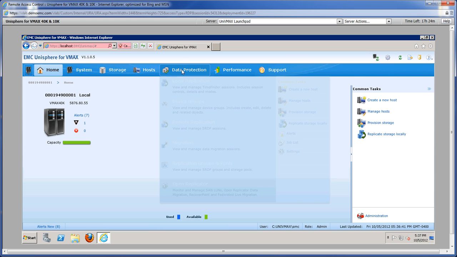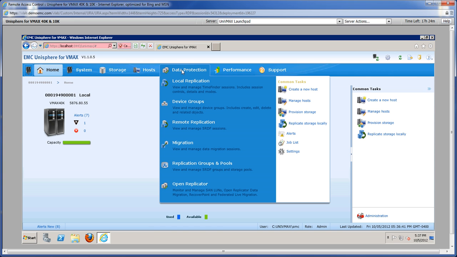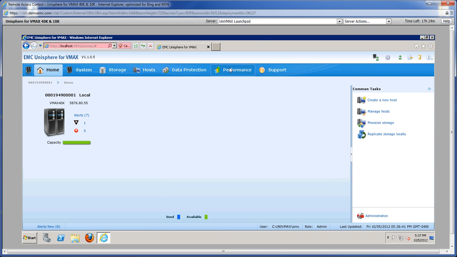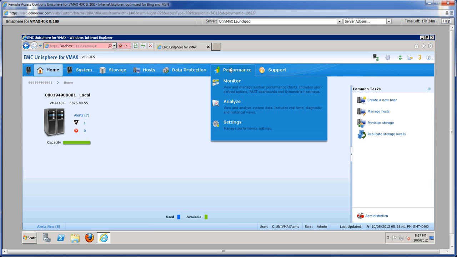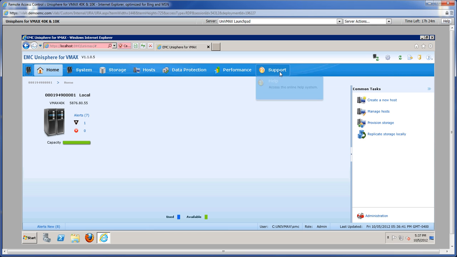You can also configure replication, local and remote, from this tool, and you can drill down into performance monitoring and analyze the reports that you collect. And last but not least, we're shortly going to have the capability to access online help from within the EMC Unisphere for VMAX GUI. So without further ado, let's provision some storage, and let's see how easy and quick this procedure really is.